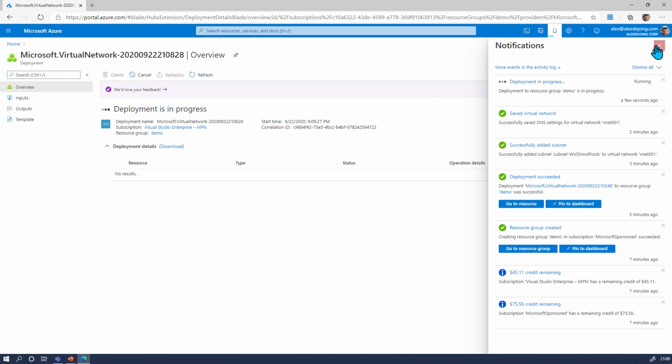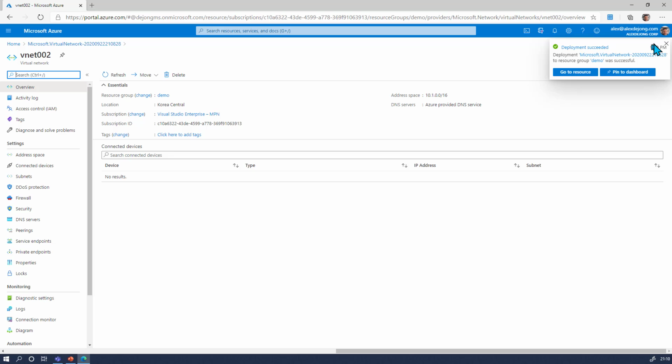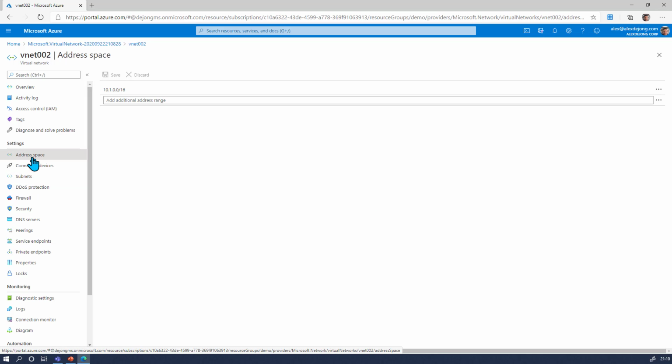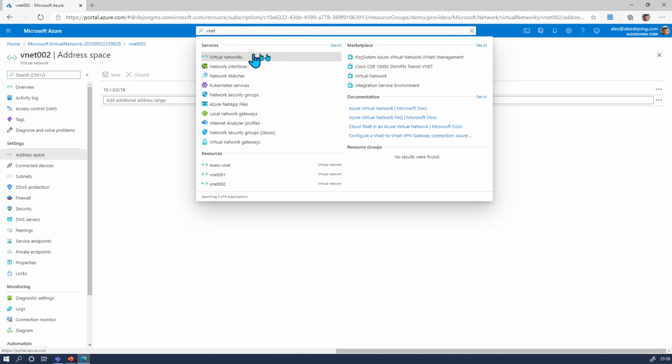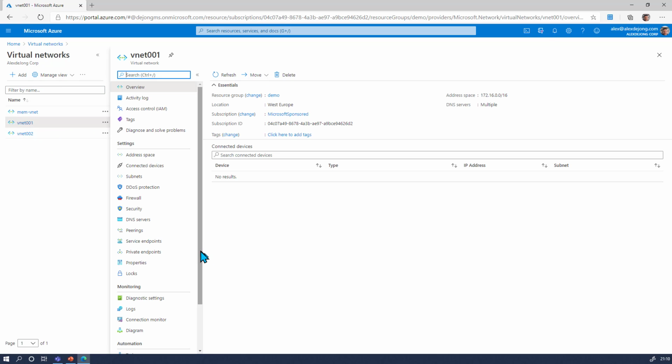So as the deployment is in progress, we can go and zoom in a little bit. Oh, there it is already. The network is here, so it should not take too long. And as you can see now, my deployment is complete. We can go into the network and we can see it here. And we have basically the same kind of settings. However, now this network is located in Korea. So with this, I want to go back to my first network, which is vnet 001, in a different subscription and a different location. I'm going to select this one.